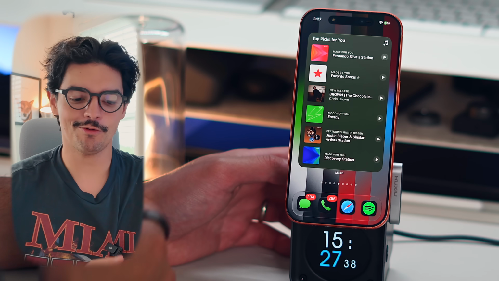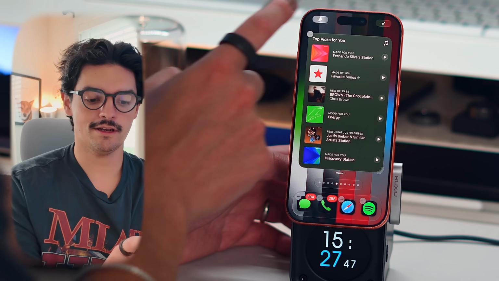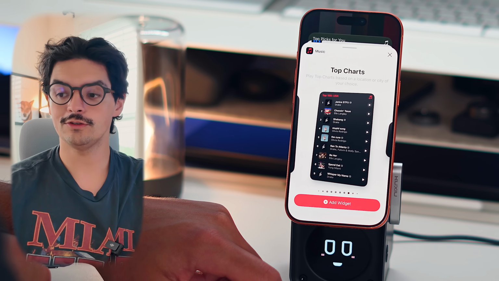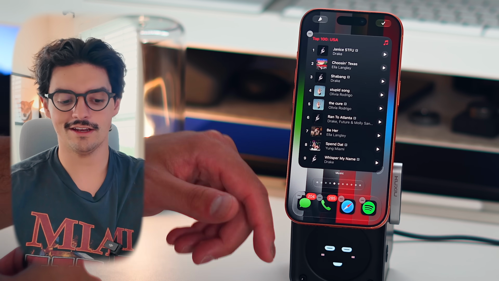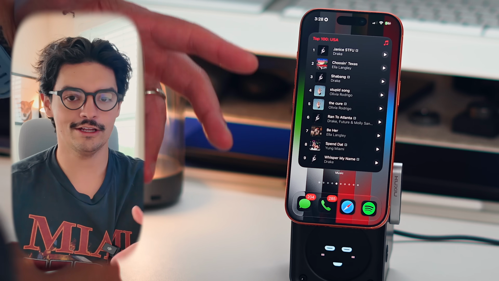We'll pause that so we don't get copyrighted, but as you can see, you can actually interact with the music widgets as well. And then last but not least, if we go into add widget, go back into the music, we can go into the top charts, add that widget, and as you can see here, we have a bunch of new songs in the top charts right here that you can interact with as well.